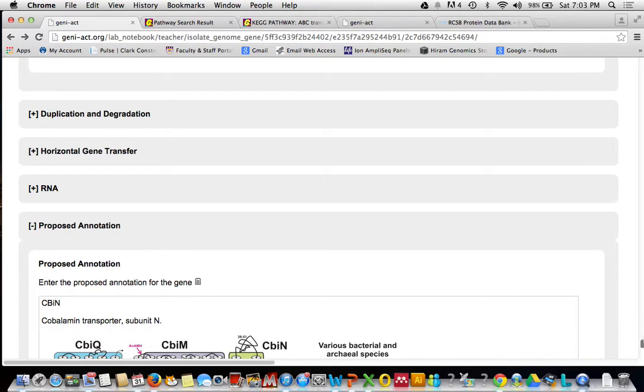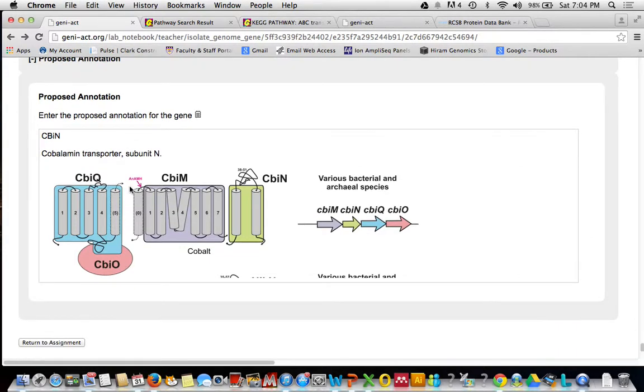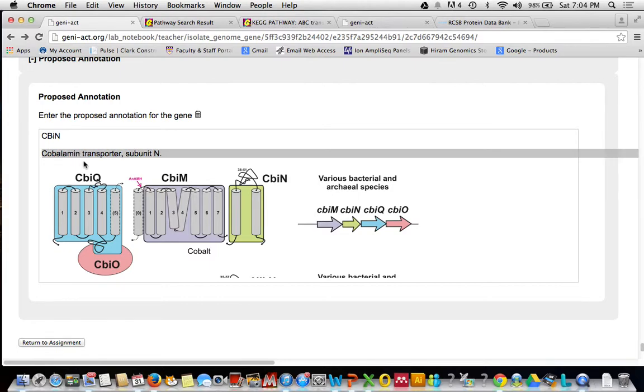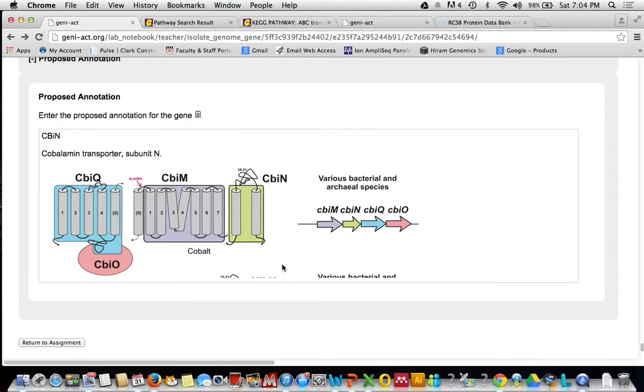So let me change this here. No, I've already saved it, so I can't change it. It's actually a cobalt transporter because it transports cobalt, and we have the CBIN gene. So I named this as the cobalt transporter subunit N.